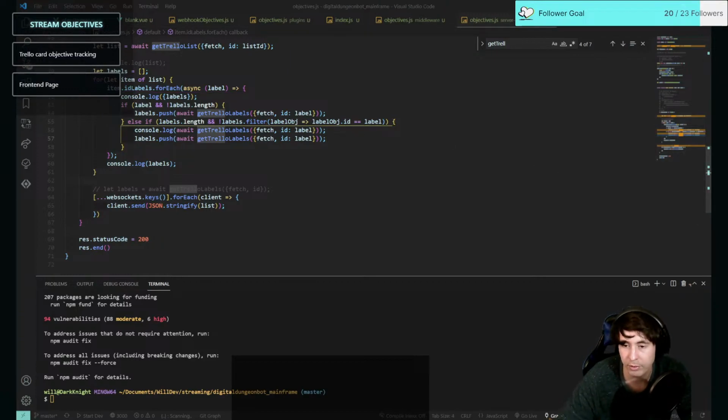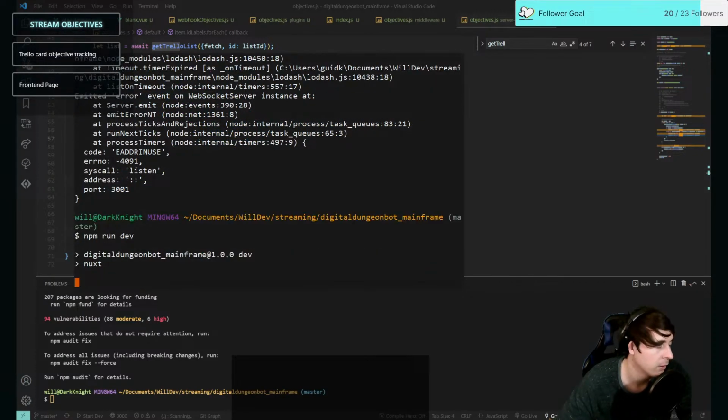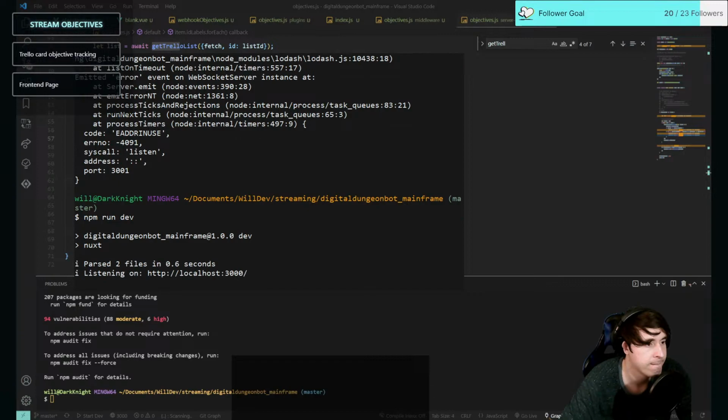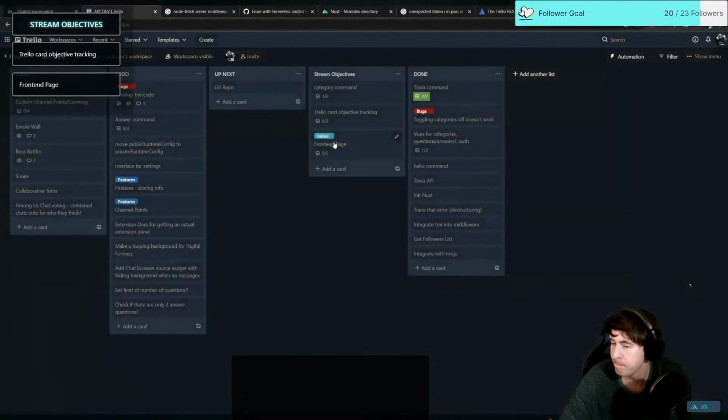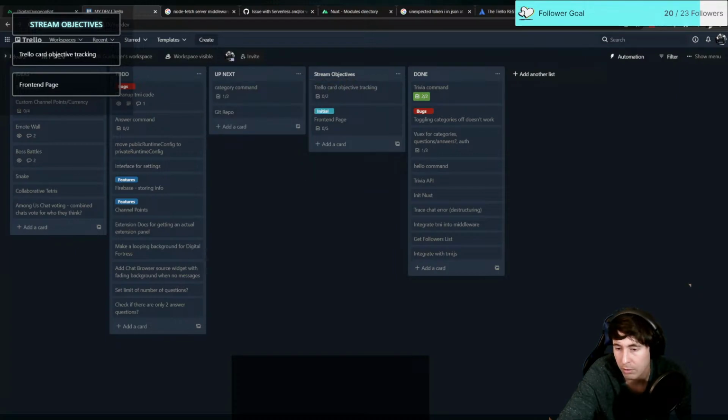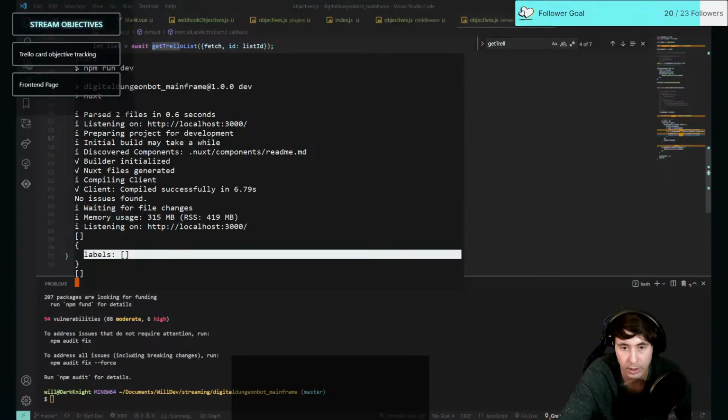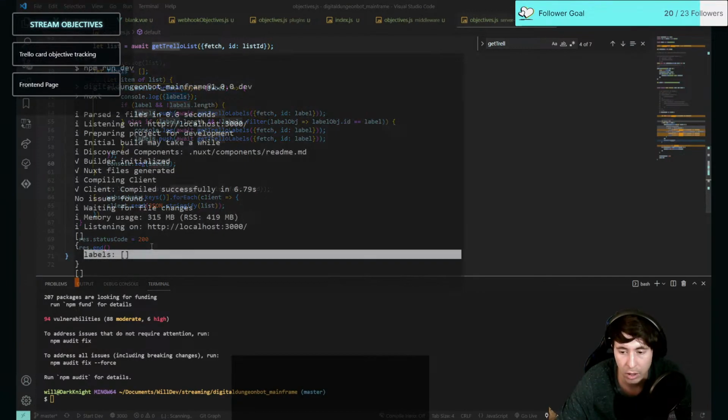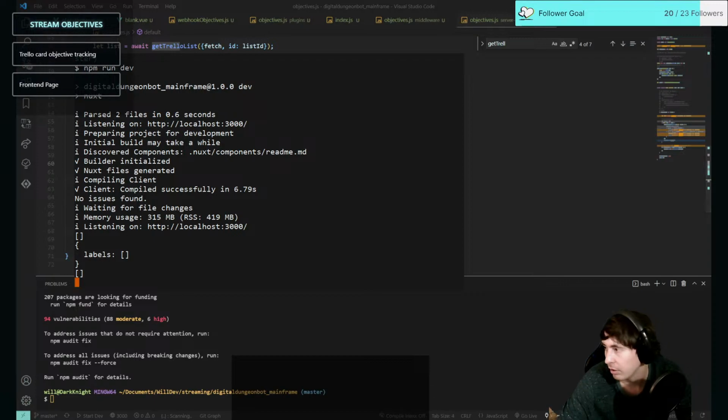All right, so let's go ahead and restart that server again. Let's move this one out. Labels. Why is that an object? That should not be an object. So let's see where we're console logging labels. Oh, it is an object because, yeah, okay. Okay, so, and then it should, okay. There definitely is a label in there.